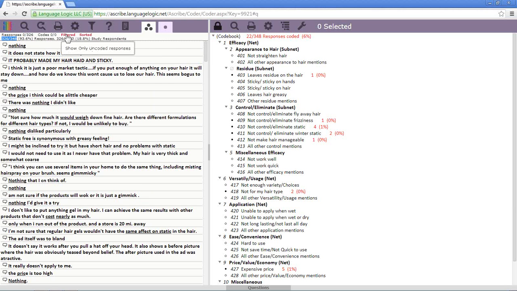If I hover over the word filtered here in bright red, it tells me that I'm showing my uncoded responses. I've currently got these sorted by respondent ID. I know these 326 responses are 93% of my responses, but 18% of my respondents in the study. When I select responses, you'll notice that this first number tells me I've got 3 out of 326 responses selected.